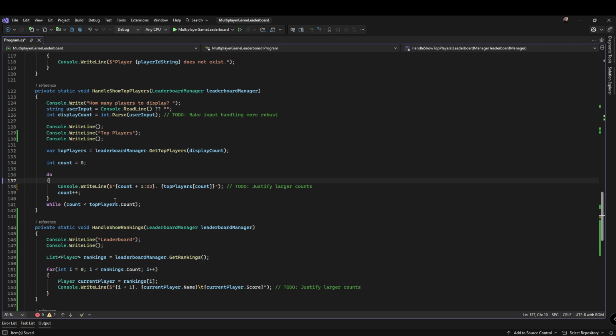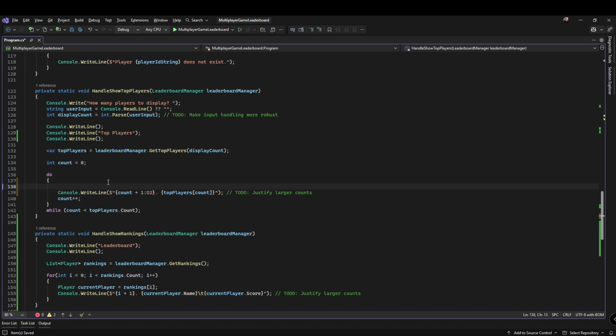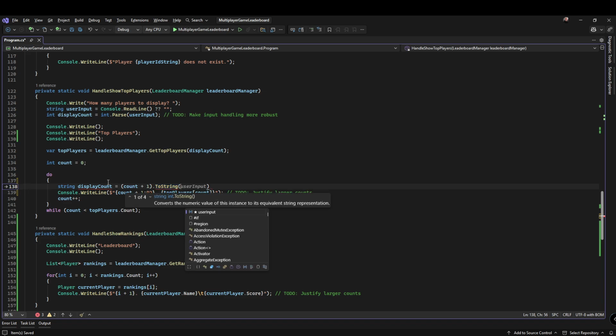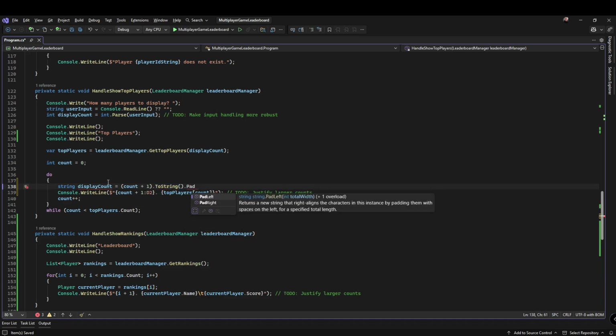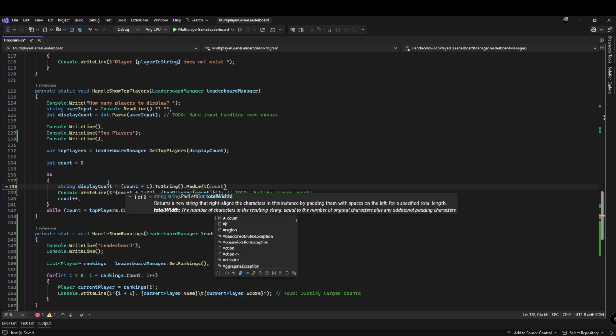So the other way we could do that, if we don't want to do it ourselves, we could do the way I was starting to do it. So let's do this. Let's do string display count equals count plus 1. I need to surround that in parentheses. So this is what I started to do. Dot pad the left side, and we need the length there, so we will do top players dot count probably.